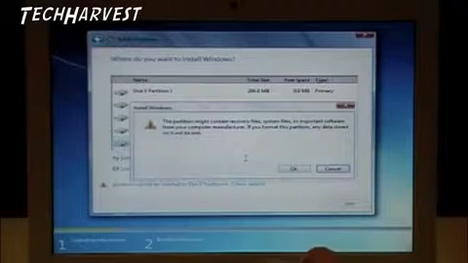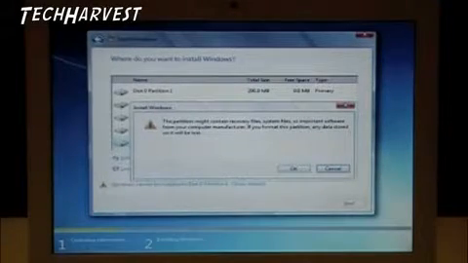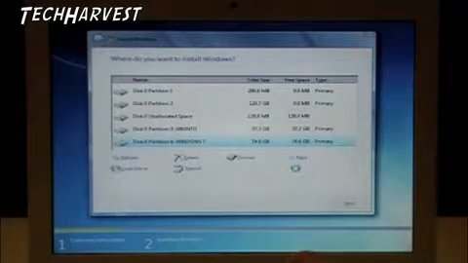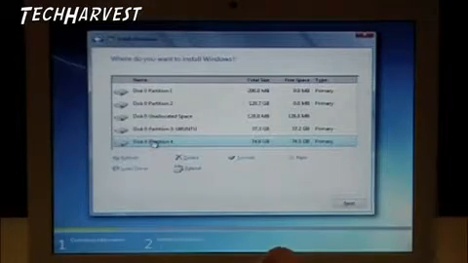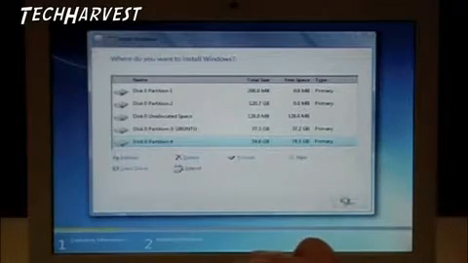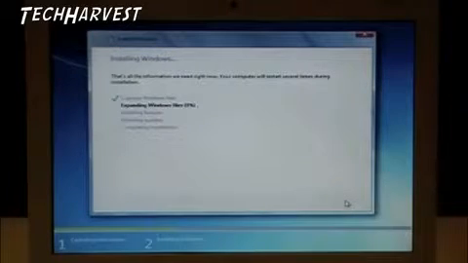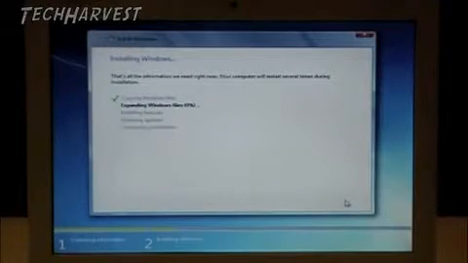So let's just make sure we got this. The partition might contain recovery files, blah blah blah. I'm going to reformat that. I think that did it. Now we're going to hit Next. Alright, and we're going into the installation process of Windows, which I don't know how long it's going to take, but I will either edit this or speed it up. One of the two.